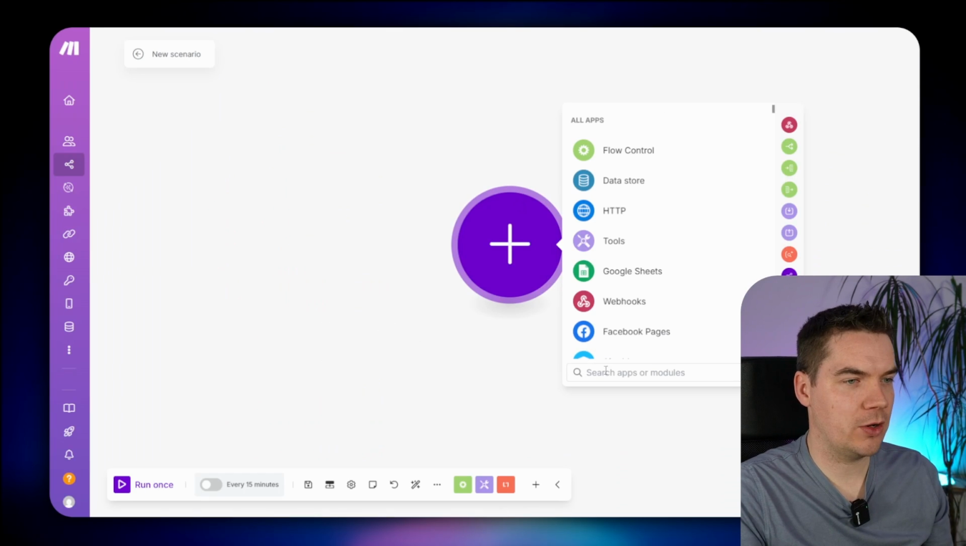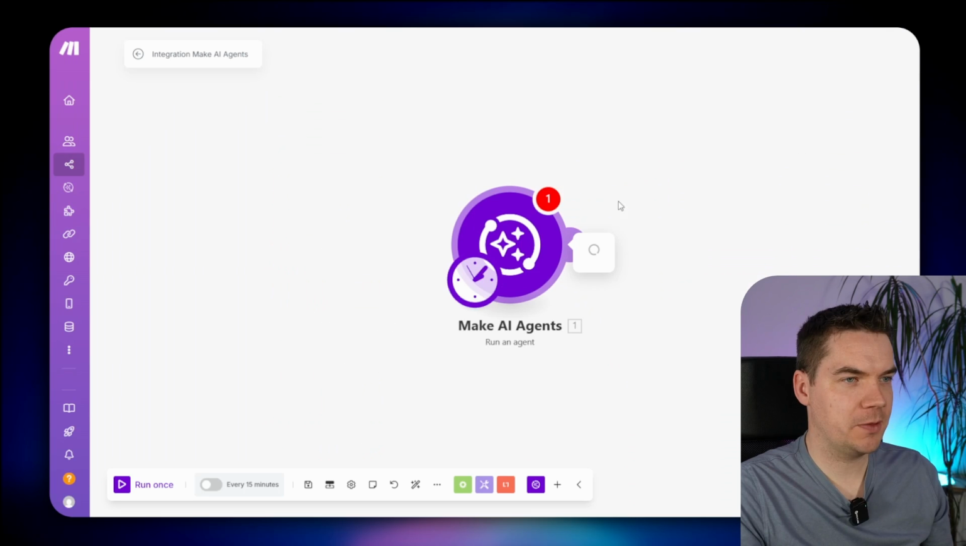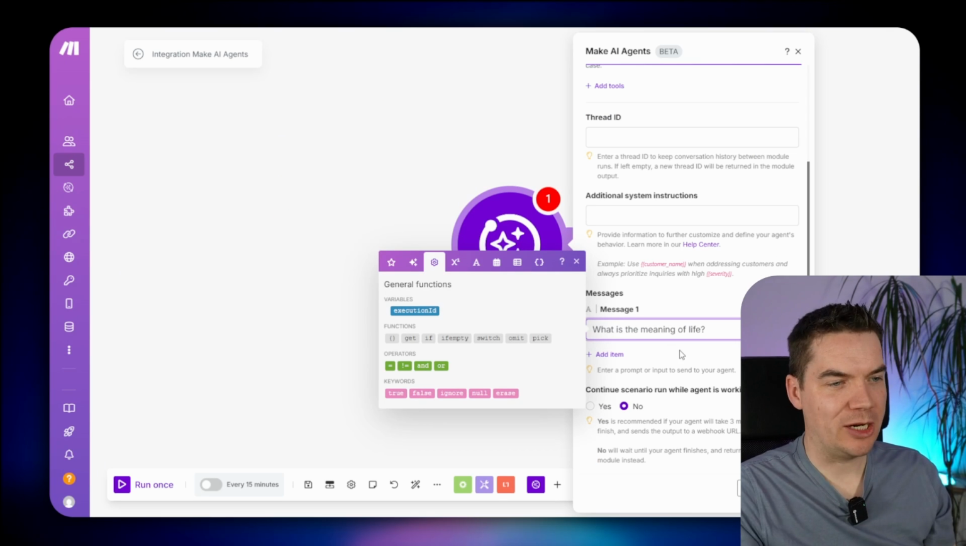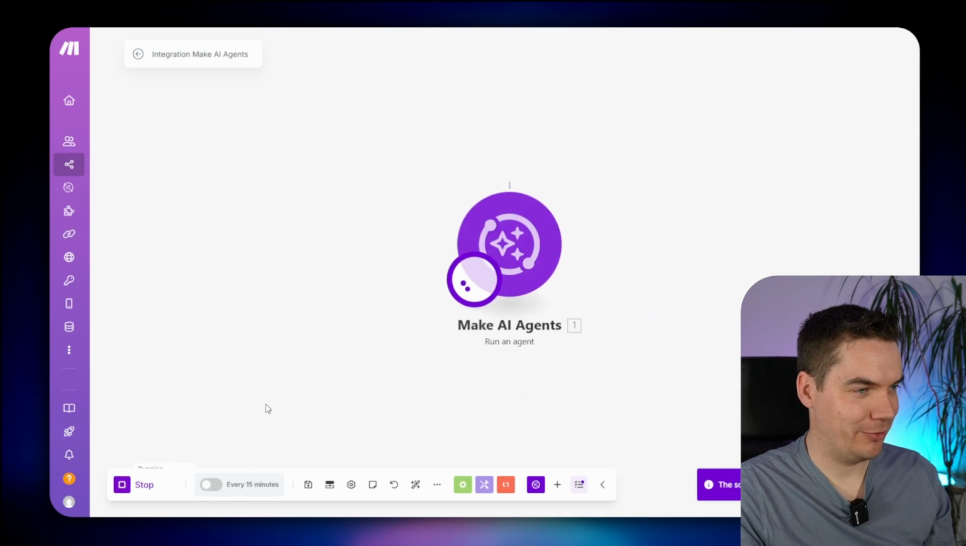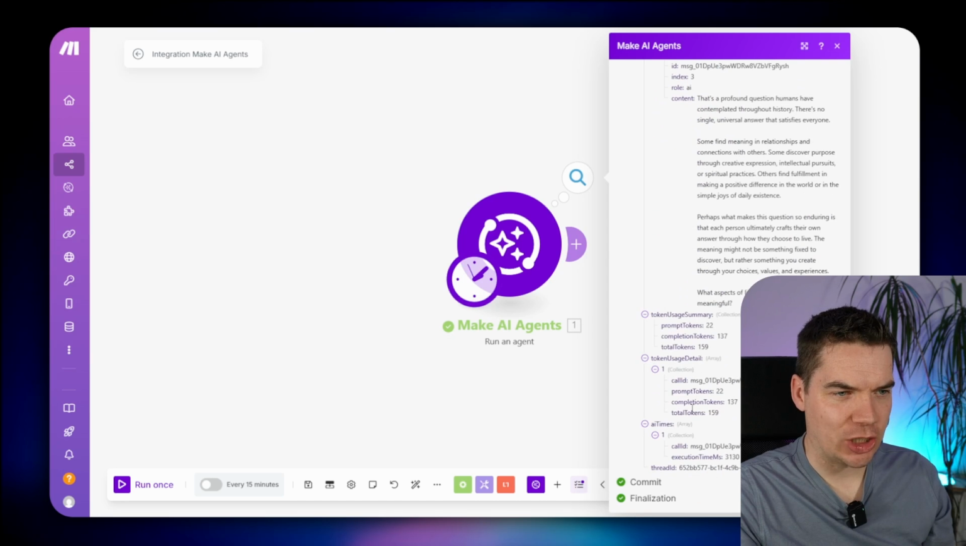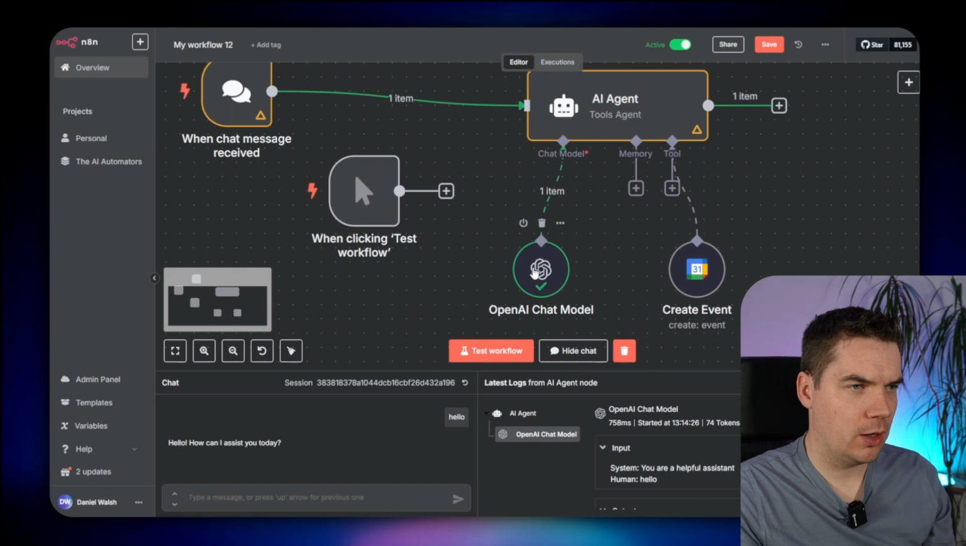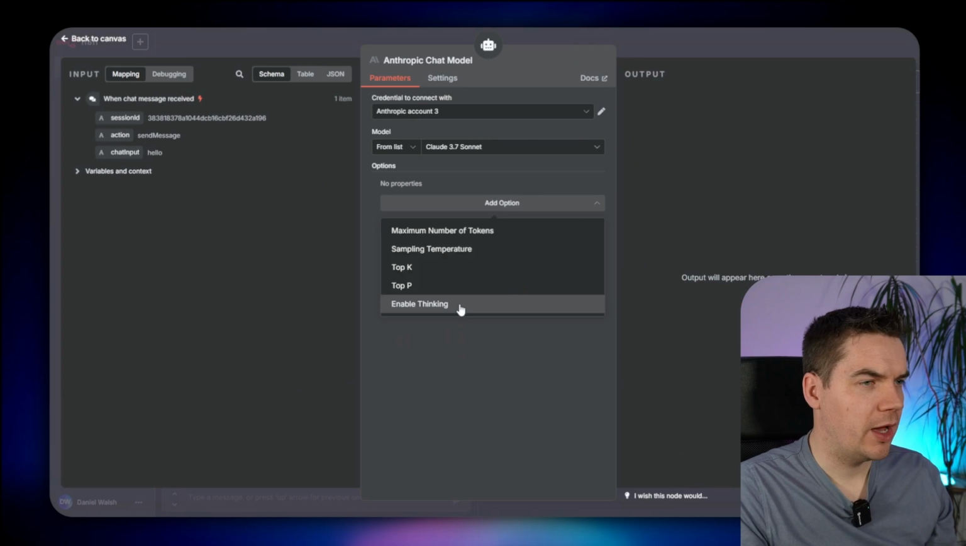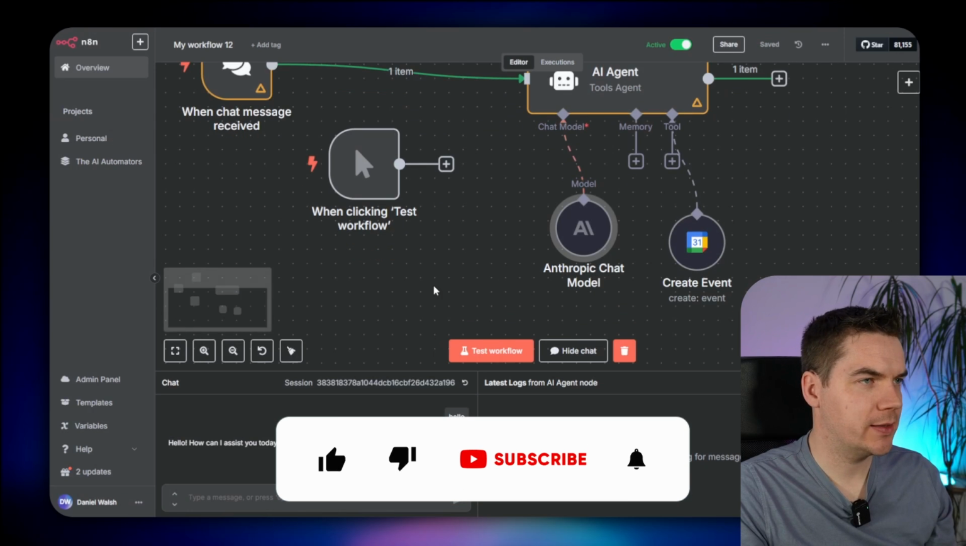So we'll create a new scenario. We'll add our AI agent for reasoning. And the message here will be, what is the meaning of life? Let's try this one. So we'll save that and run it. So we're getting a response back, but it's not actually using reasoning. Whereas if I try Claude 3.7 Sonnet here, I have the ability to enable thinking. So let's ask the same question now.